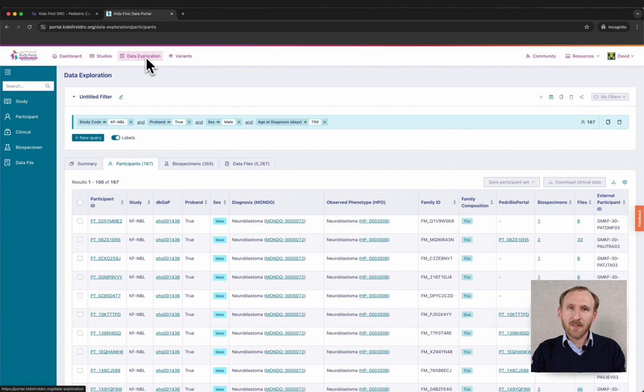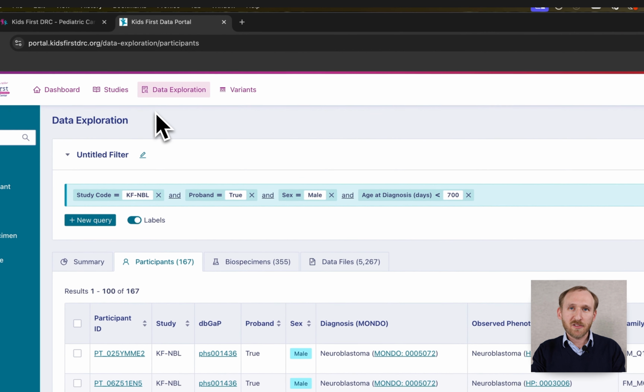Kids First Cancer Studies provides somatic data, which contains information about the genetics of each tumor sample. If participants diagnosed with a particular type of cancer have a tumor sample available, Kids First provides genomic sequencing for each of those samples. Here, I've created a query to start with participants from the neuroblastoma study who are probands.